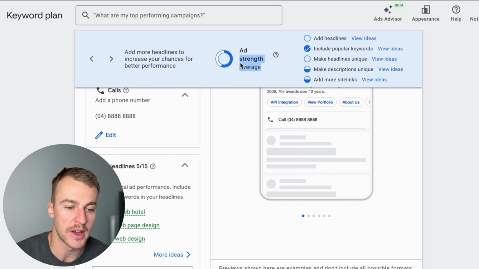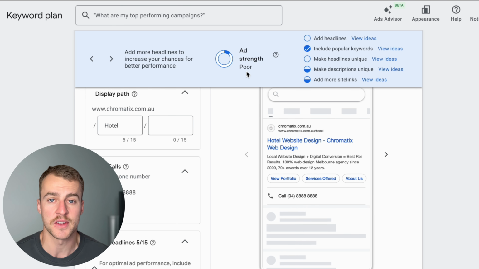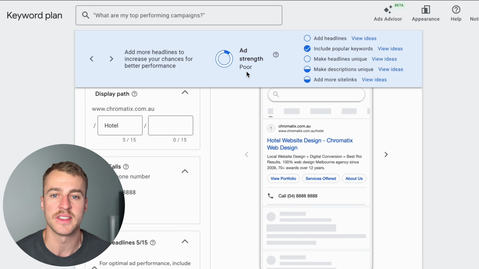Don't worry about the ad strength, by the way. This means absolutely nothing. It does not matter if it's poor. It's good when it's poor because it means that you actually have control of your ad campaigns, and you've pinned headlines and everything, so you know what's actually working for your business.